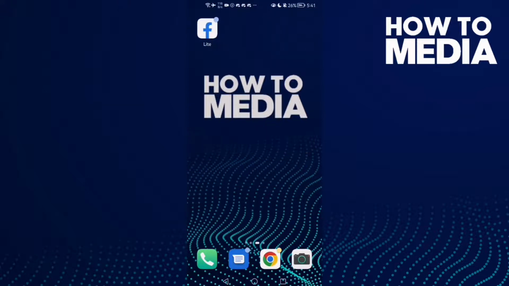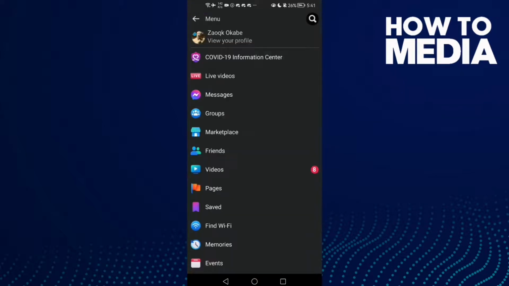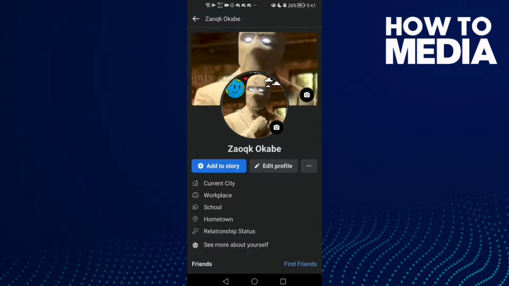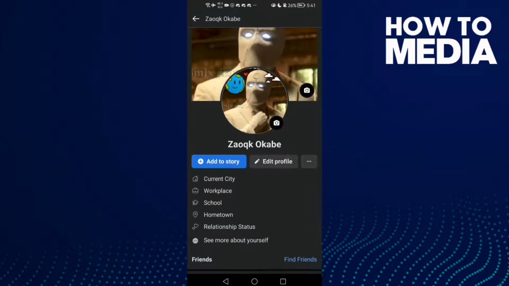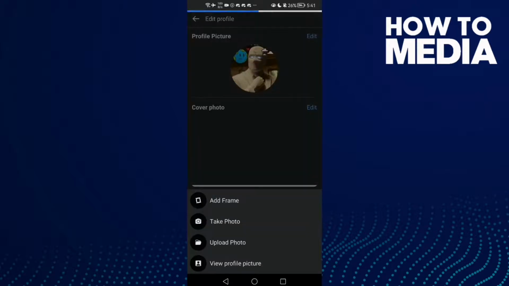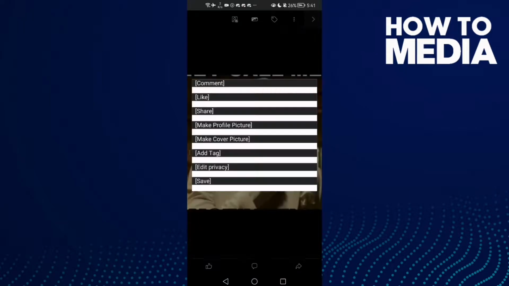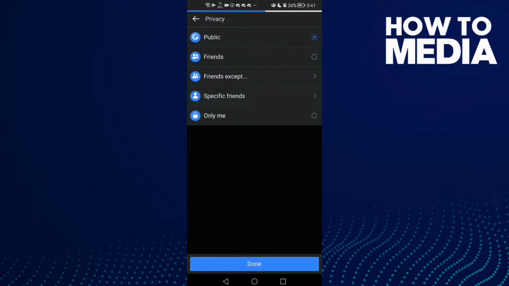First thing, go to Facebook Lite and now click view your profile and then click edit profile and click edit again, and here you will find view profile picture and then click these 3 points in the top corner, and now just click edit privacy, and here you can find it.